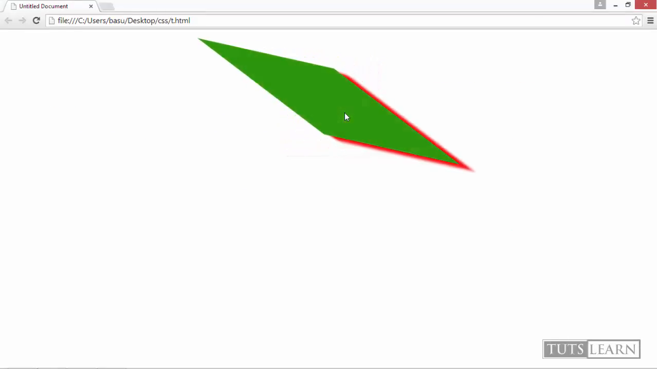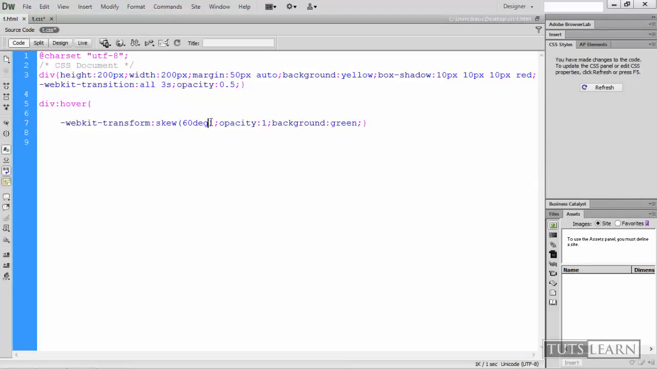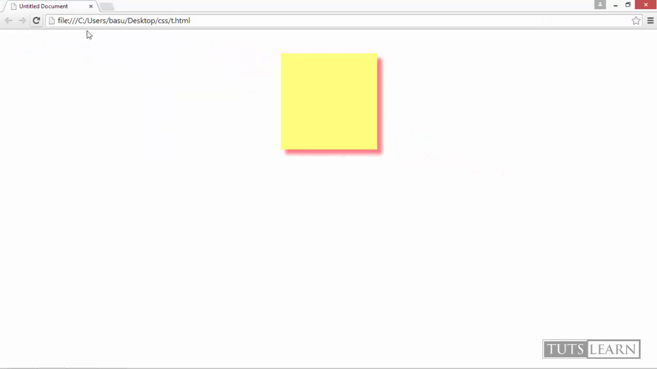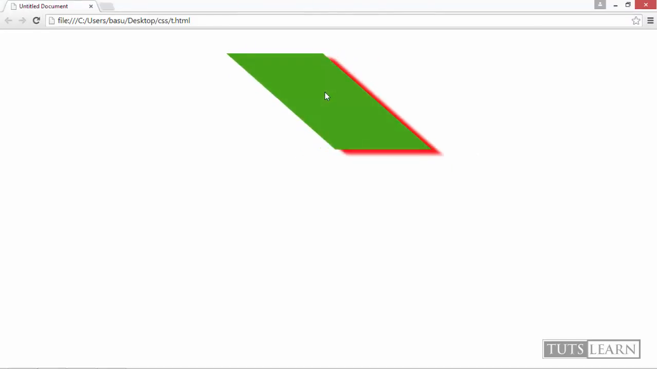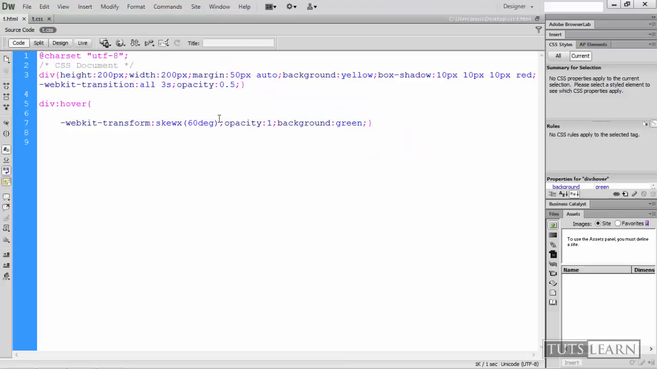So play along with these settings and check out how it works. You can also apply it to one direction. Save it, refresh. There, well, I can't see much change in X or Y in this cube, but it is working. And so that's the video about the transformation in CSS3.